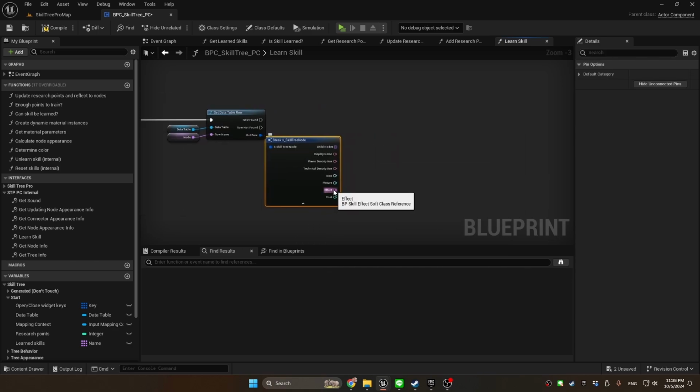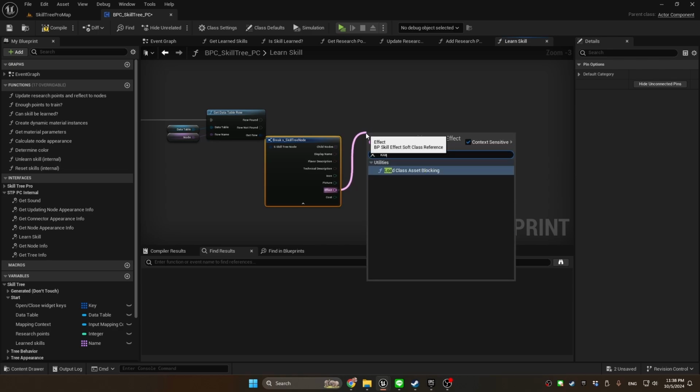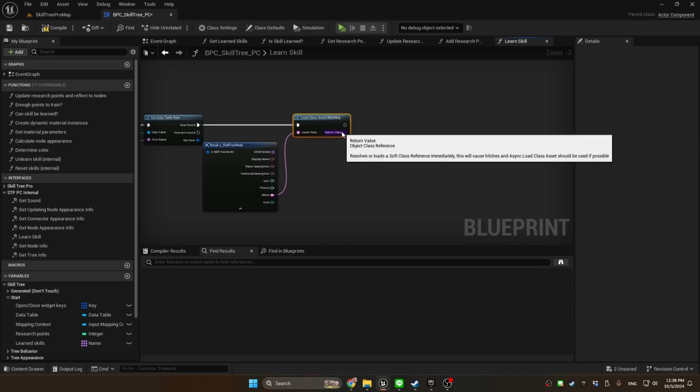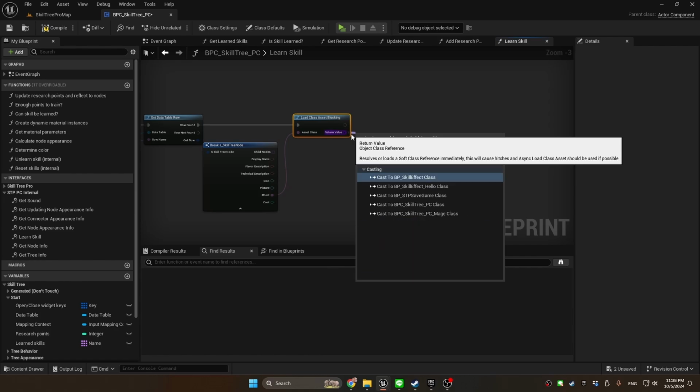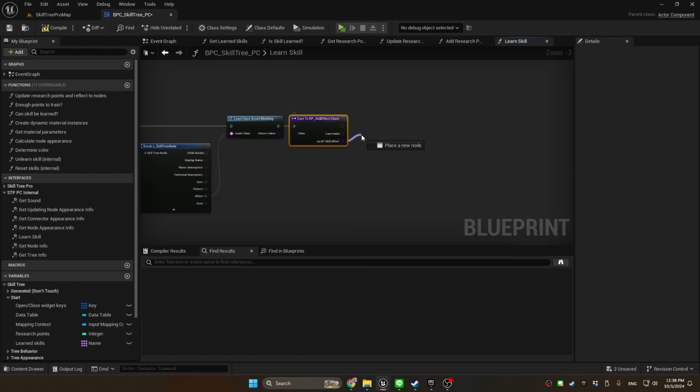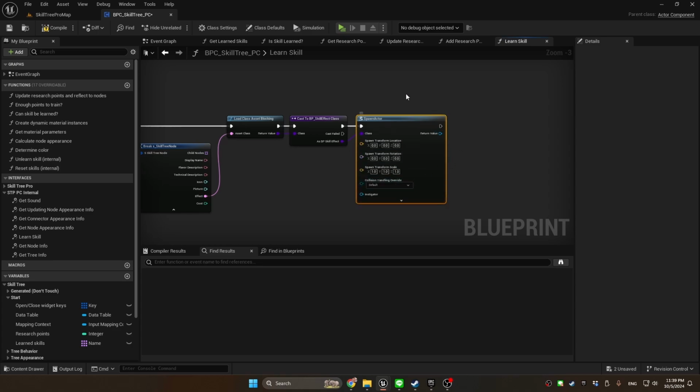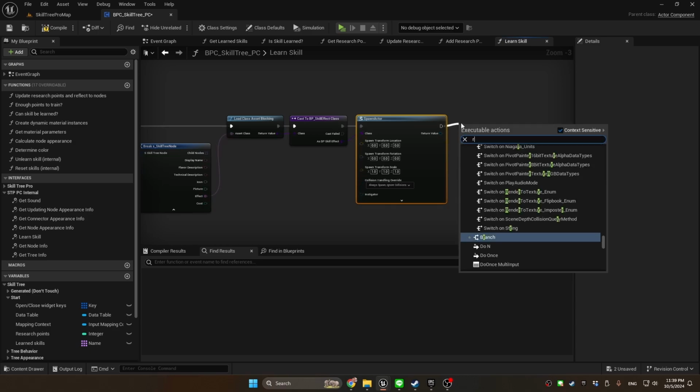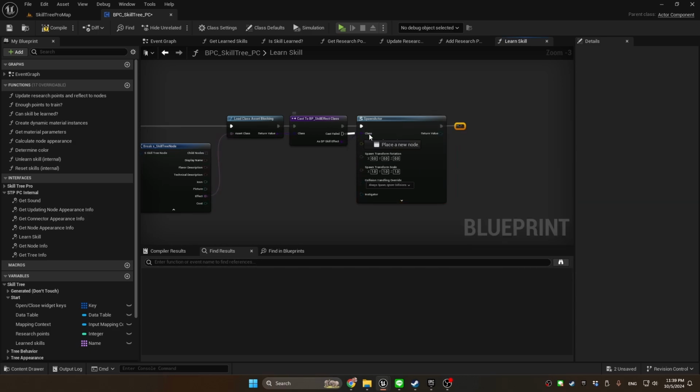We can drag out this effect. It's a soft reference because we don't want to load every effect in the game until we need it. So we'll load it and we can cast to BP skill effect class, and we can spawn actor from class. Split the transform so there's no problem with spawning, and set the collision to always spawn, ignore collisions. And just for best practice, we'll add a reroute at the end and connect the cast failed, just in case we decide to add anything here in the future.